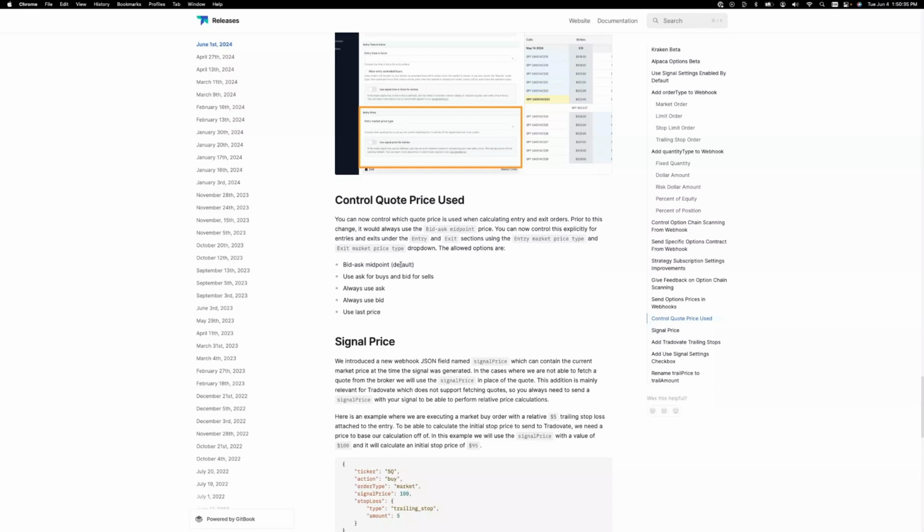You also have the ability now to control which price from the quote gets used when executing a trade. By default, it will still use the bid-ask midpoint price. But if you wanted it to use a different price, you could do that. For example, if you wanted to use the ask for buys and bid for sells, you could configure that, and that gives you more flexibility to control the execution of your trades.